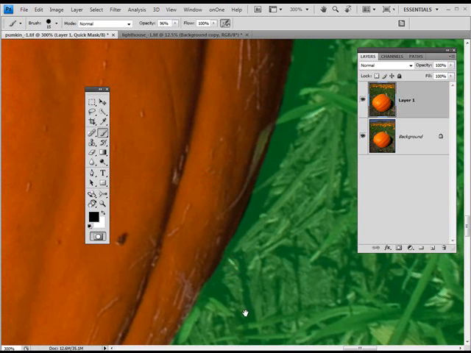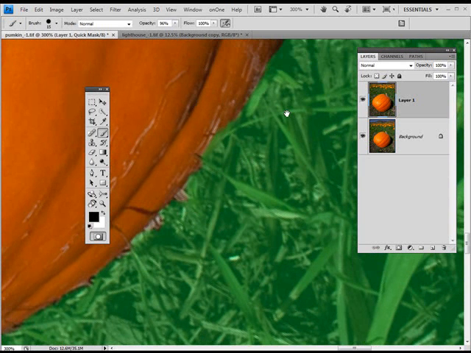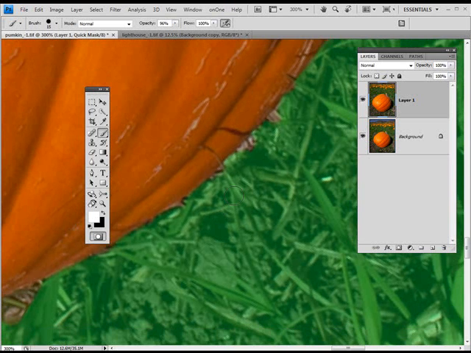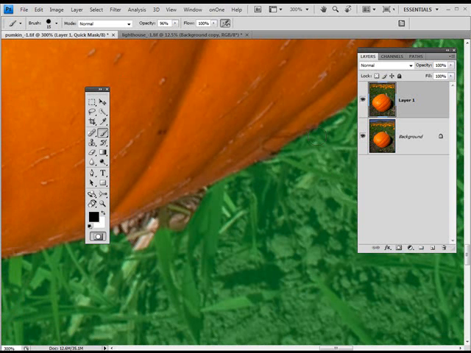Hit the B key once again and space bar to drag it. Release the space bar. Make sure white's my foreground color, just so that I can start to paint out some of these areas here. All right, continuing to use the space bar, move across, hit the X key, and there's some grass here I do not want to be included in the selection. I just want the pumpkin.